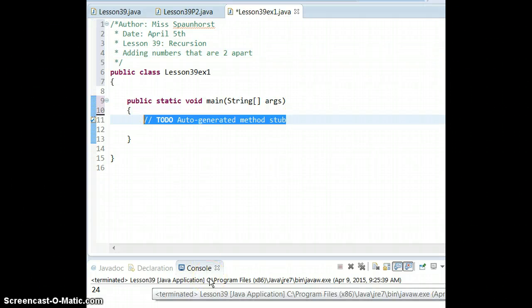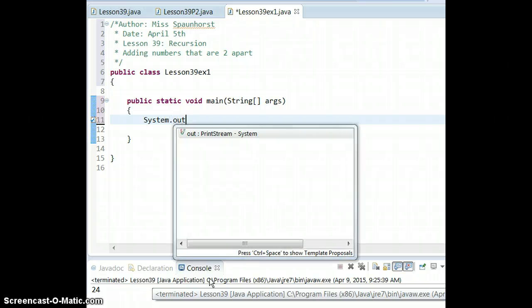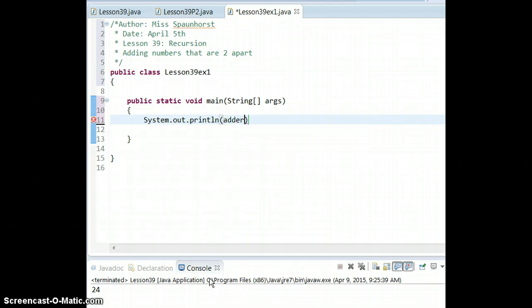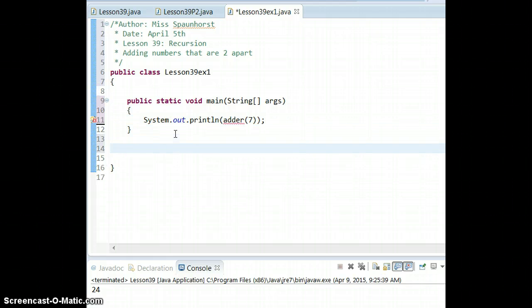So in our public, we want to system.out.println. We want to name our new method. Since we're adding numbers, I'm going to call this adder. And let's send it number 7. So it's going to add 7 to 5, and then to 3, and then to 1, and then be done. So now let's create our adder method. So come down to public static, and it returns an integer. We're going to take in int n.